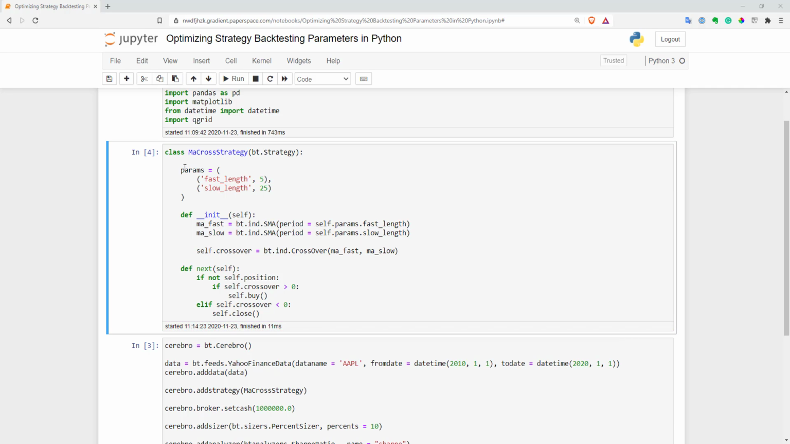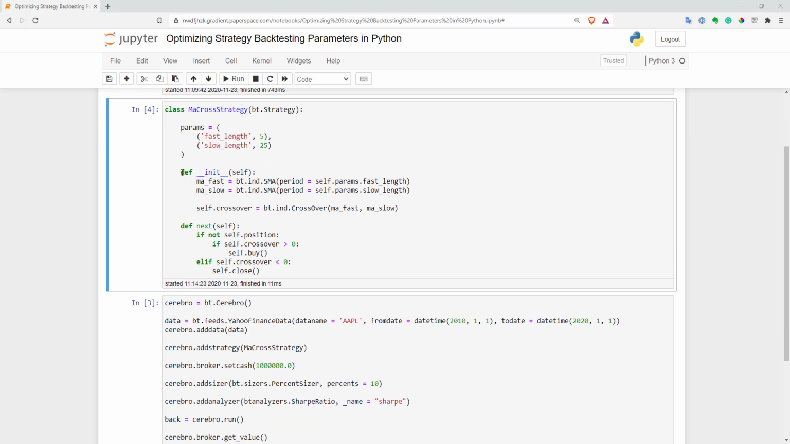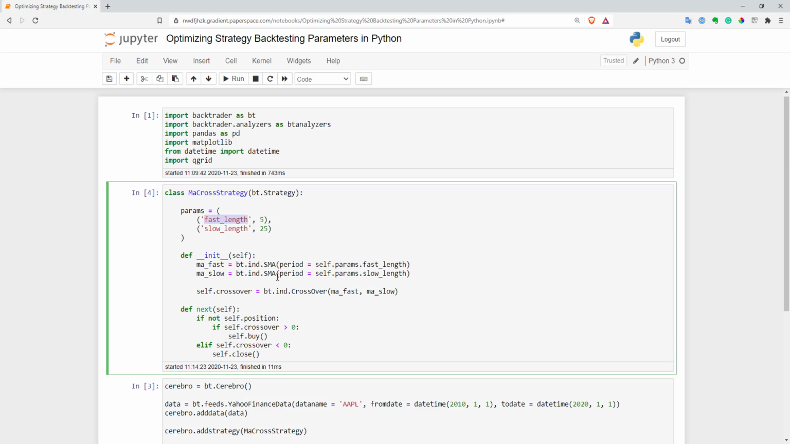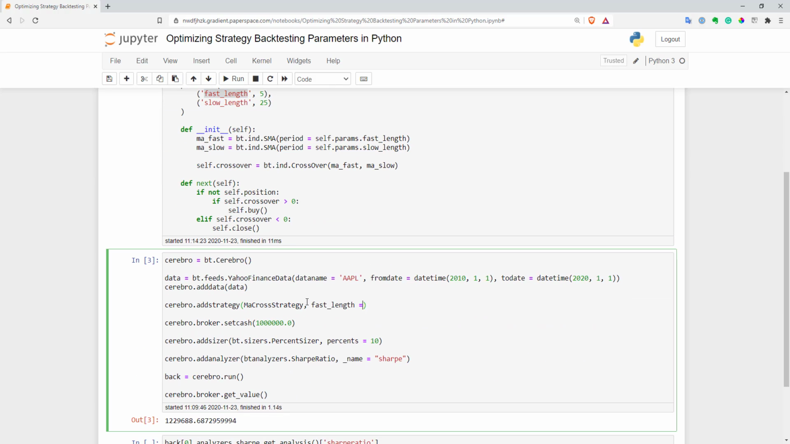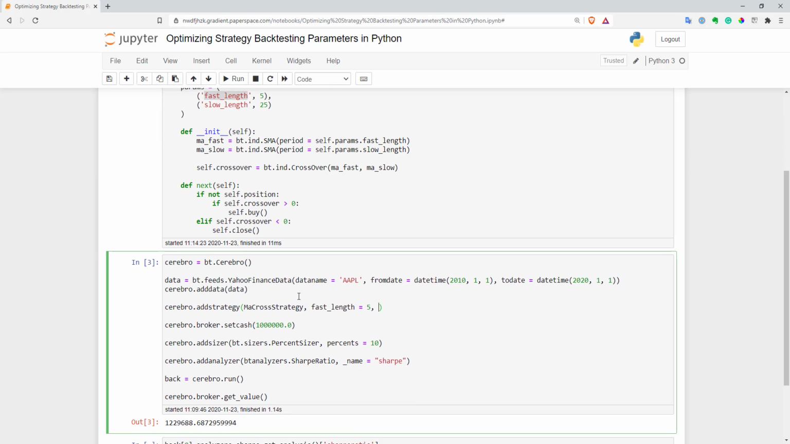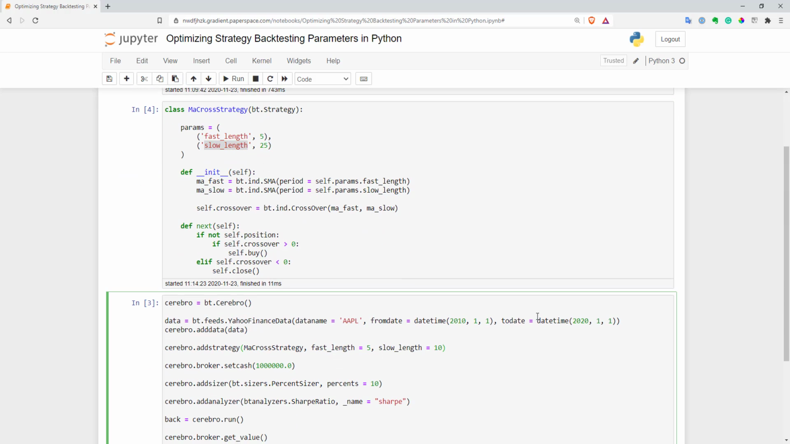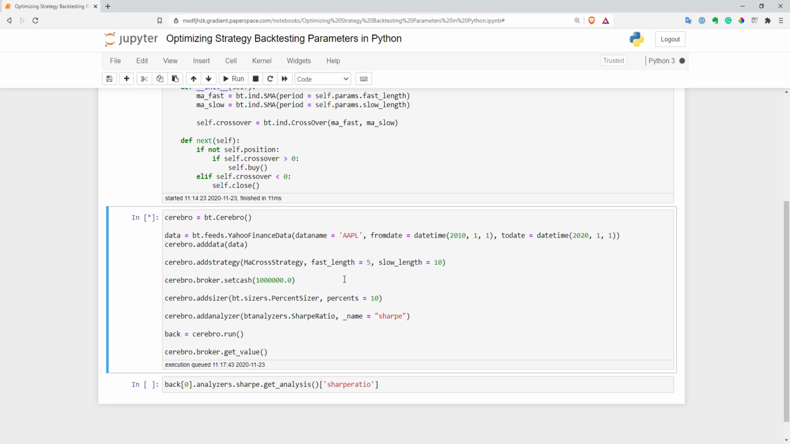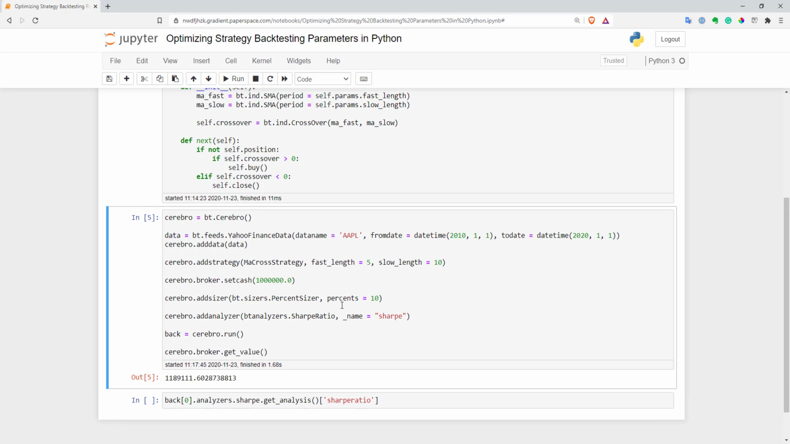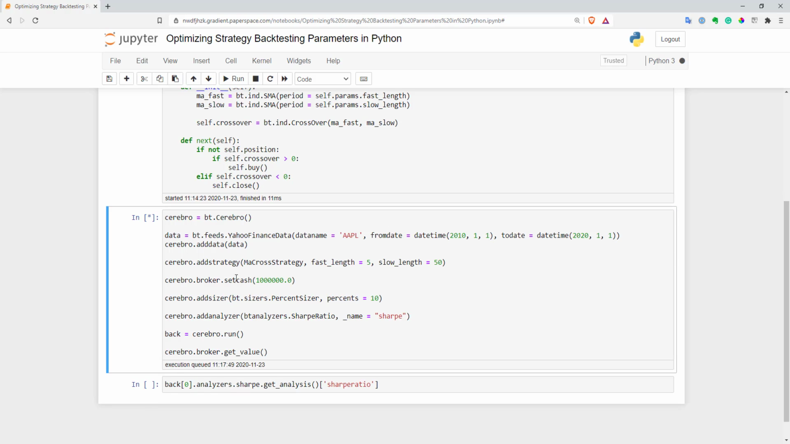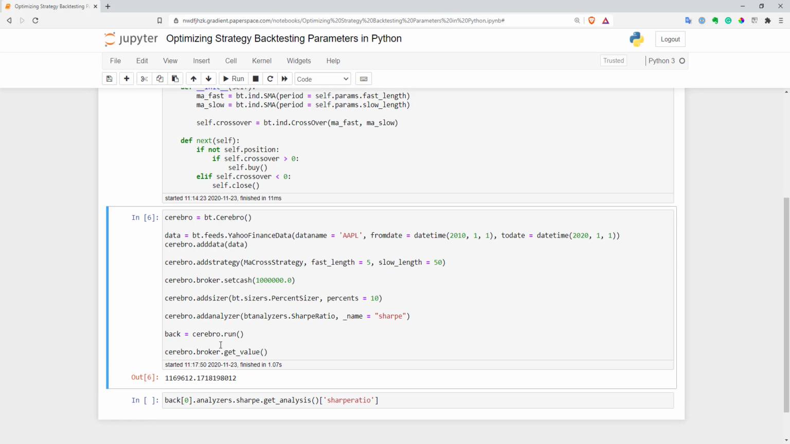After adding parameters to your class, you can start passing your parameters to your strategy in the add strategy function. How you can do that is quite easy. Just add your parameters with the value you want to pass, and that's basically it. So let's set slow length to 10, for example. Let's execute it and look at performance. Let's change it here and execute it again, and you can see that performance changes.